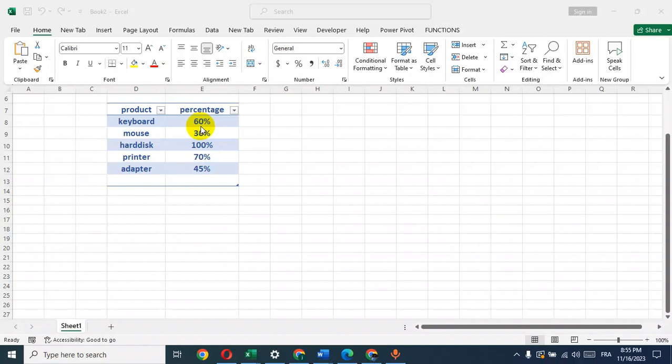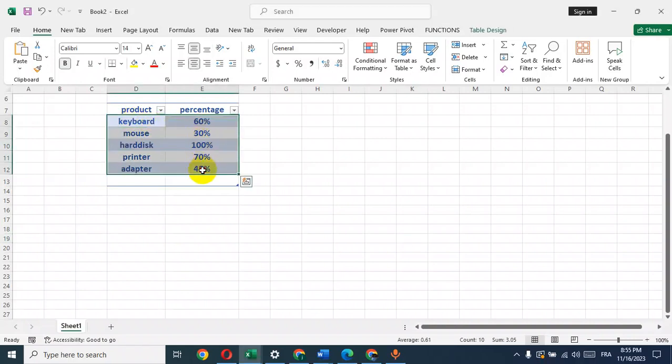Click and drag to select the table. Make sure you've captured all the necessary data for your chart.